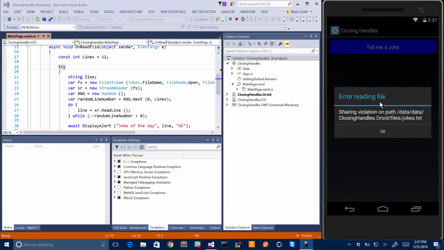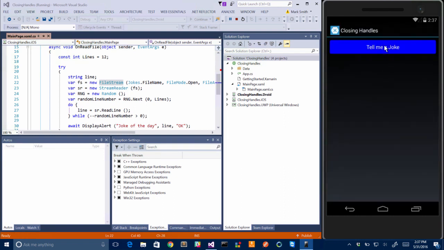And notice the second time I get an error: reading file sharing violation on path data, closing handles, droid, files, jokes, text, because I'm unable to open this file. And the reason I'm unable to open the file is because the previous file stream already opened this file. And so it's a sharing violation, and I can keep pressing this button, but I'm going to get essentially the same result each time.